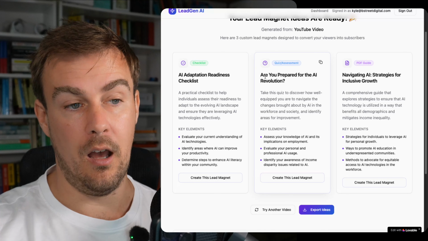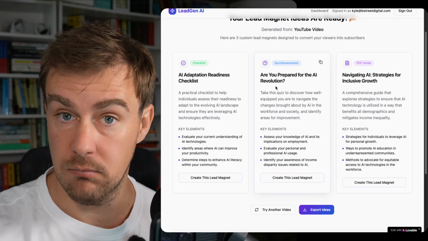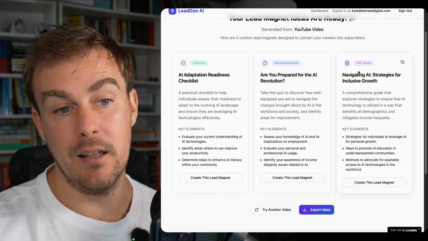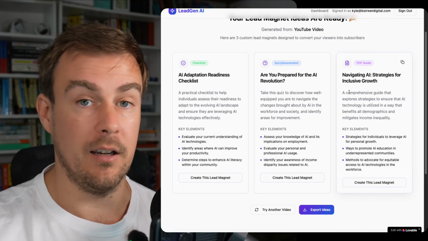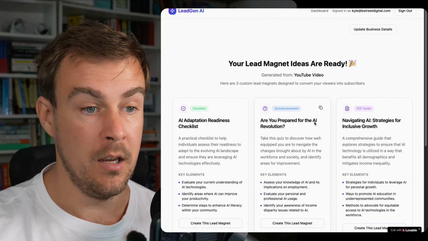The second one is a quiz. So it allows you to build a quiz or an assessment which you can give away to your audience members and your customers. And then the third one is a PDF guide. It creates like a summary. I can add more lead magnets. These are the 3 that I built for now.